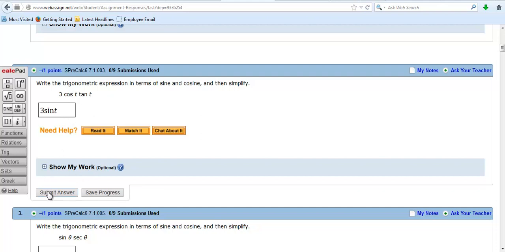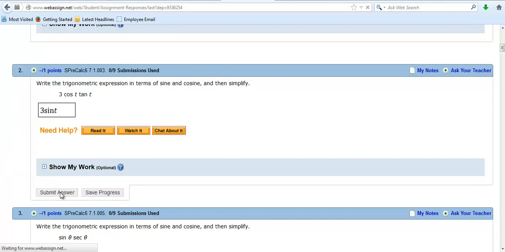And after you enter an answer, you can either submit it or you can save your progress. If you want to check it, you can just click submit, and then they'll tell you whether you have it right or wrong. They'll put a little check mark there or a little X there telling you whether it's correct or incorrect.